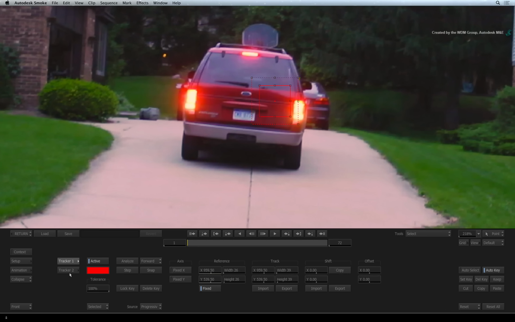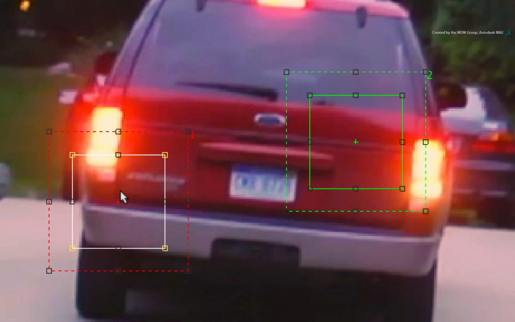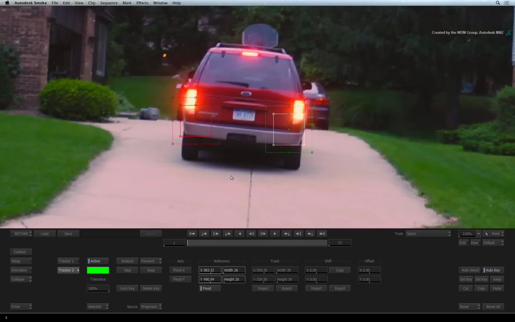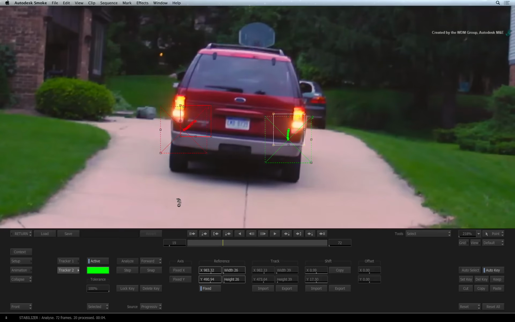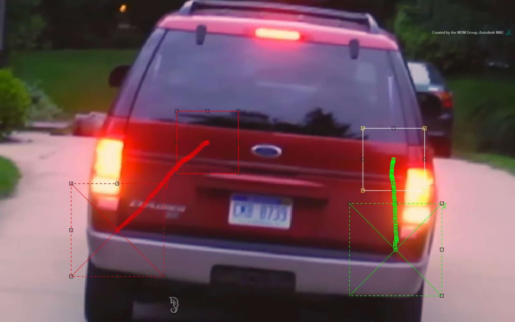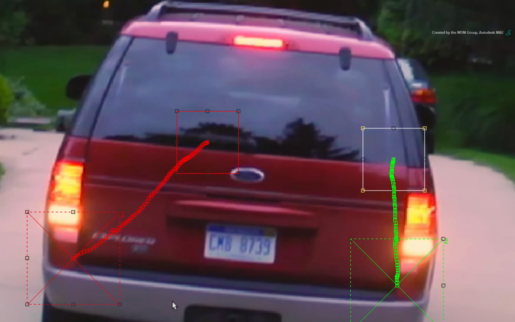So let's position the trackers. Switch to Tracker 1 and move it to the left of the bumper. Switch to Tracker 2 and move that to the right of the bumper. Now with all the settings left to their defaults, press Analyze to start the track. Both trackers do not give a reliable track.